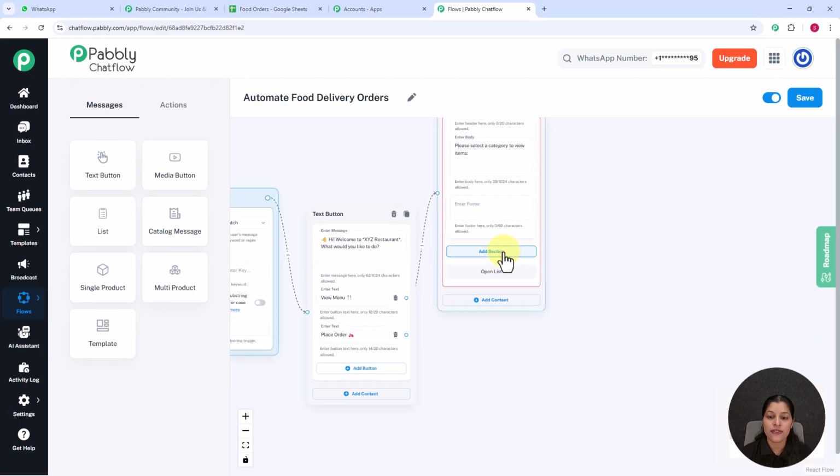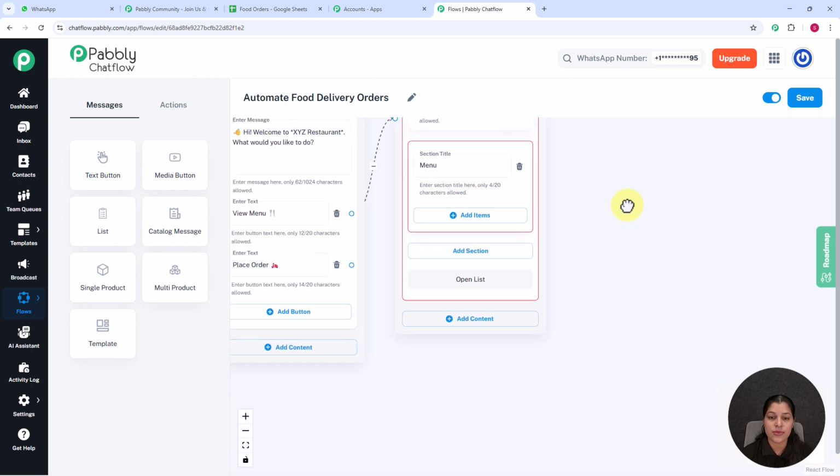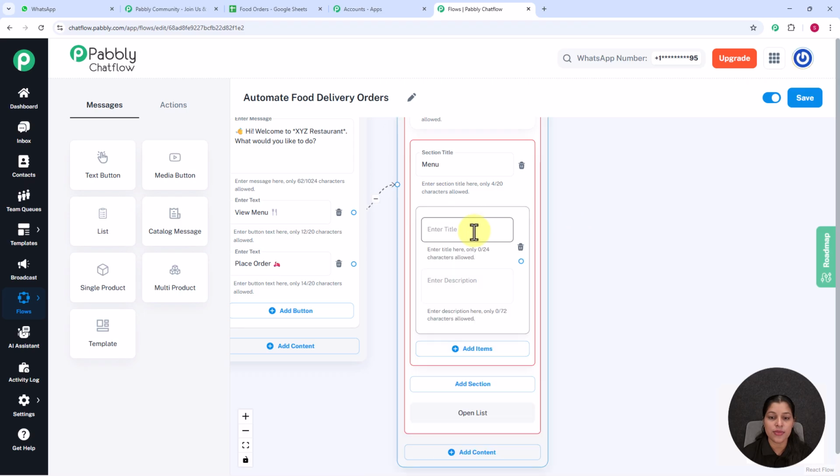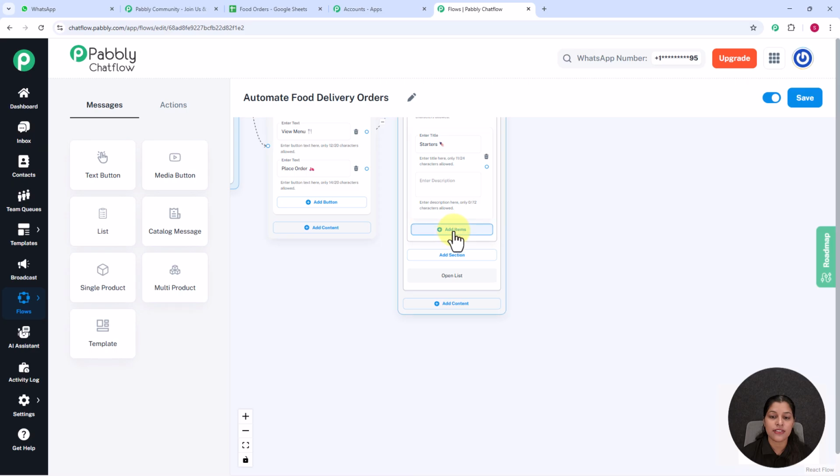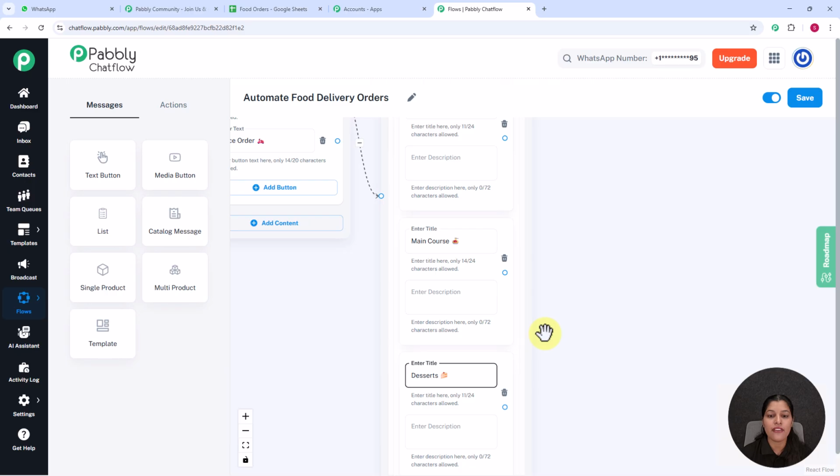For that you simply have to click this add section and you will get a dialog box where you have to provide the section title. So here I am going to enter my section title as menu. Here I have provided my section title. Now I am going to add some items. For that you simply have to click add items and you will get a dialog box where you have to enter the title of your first item. So now let's create our first item over here. Here I have created my first item, that is starters. Now I am going to add some more items likewise. Just click on add items and enter the title of your second item. So here I have added two more items to my list, that is main course and desserts.